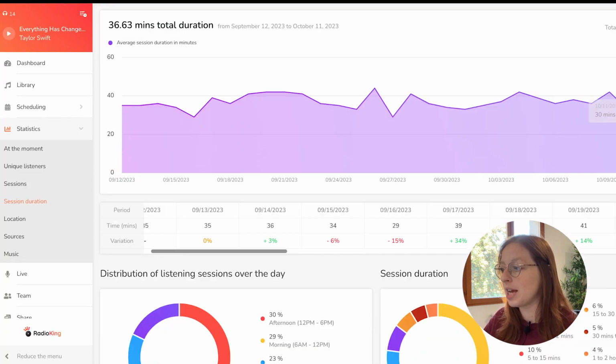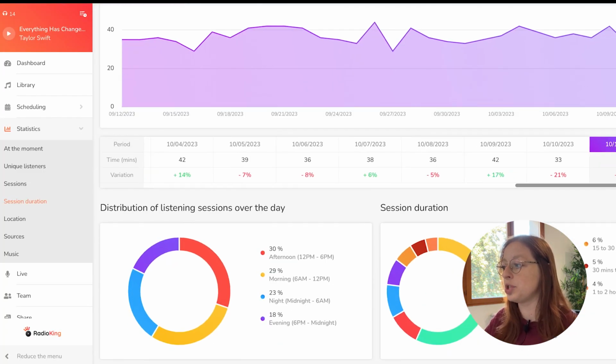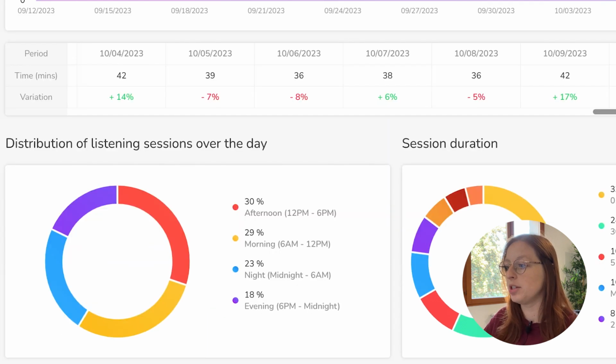The average time doesn't really give you information about the listening volume, but more on the duration of people's listening sessions. If I scroll down, you can see the distribution of listening sessions throughout the day, as well as the duration. So the distribution of listening sessions will help you understand when your audience is exposed to your content.